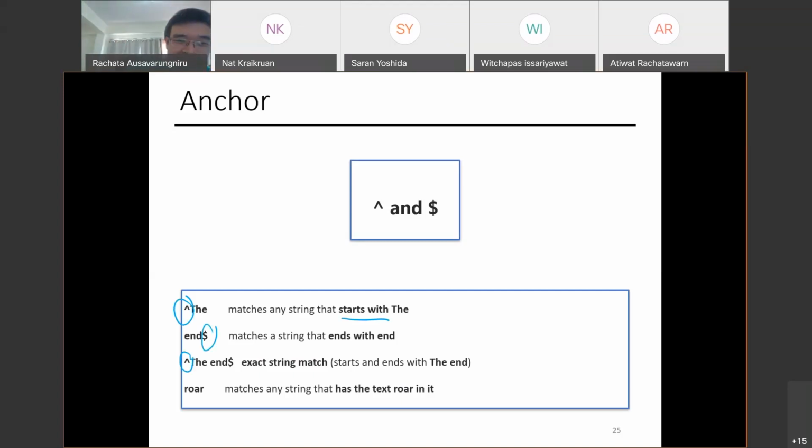You can use hat and dollar sign in one search term. It means that the string has to start with the word the and end with the word end. It has to be the something something something something end. Roar over here is just any string that has the text roar in it because it doesn't have any anchor.